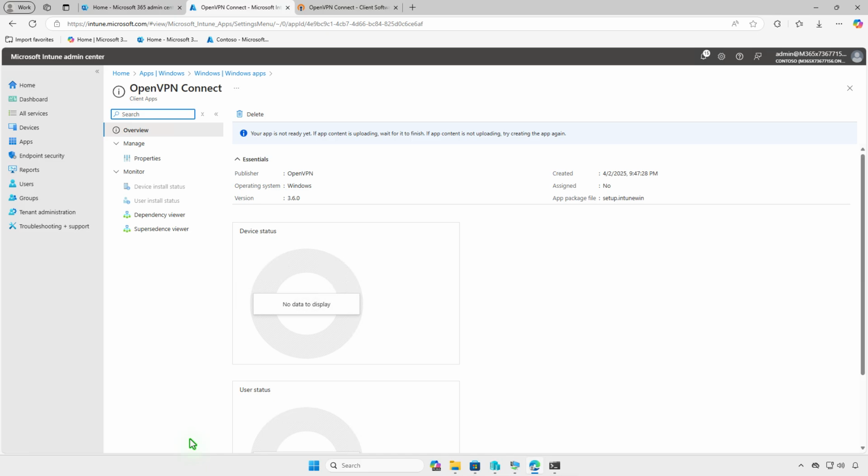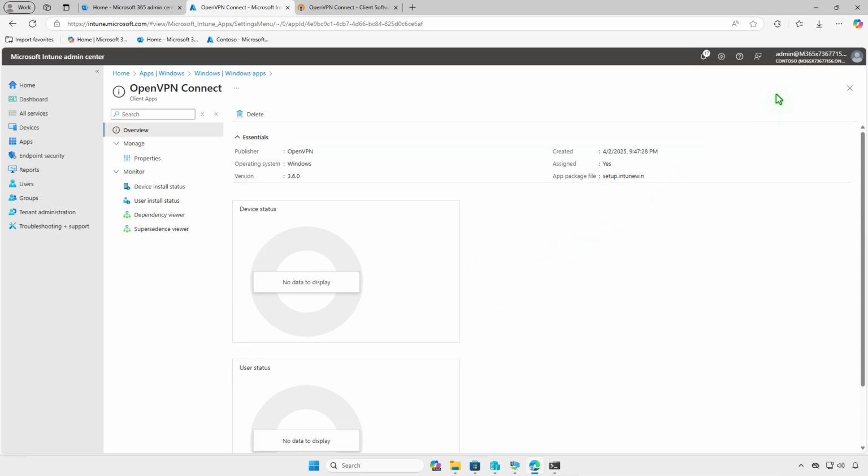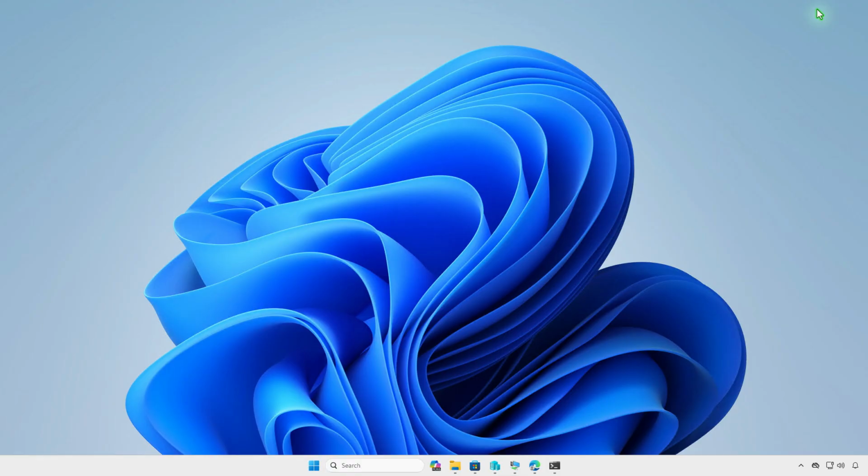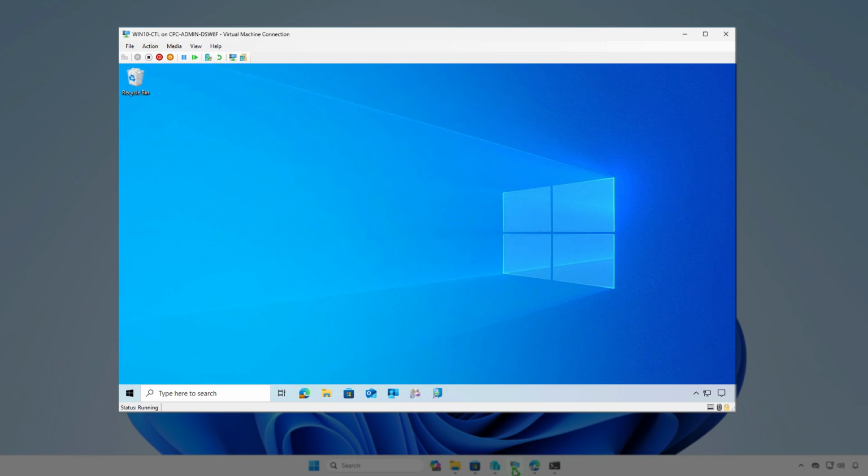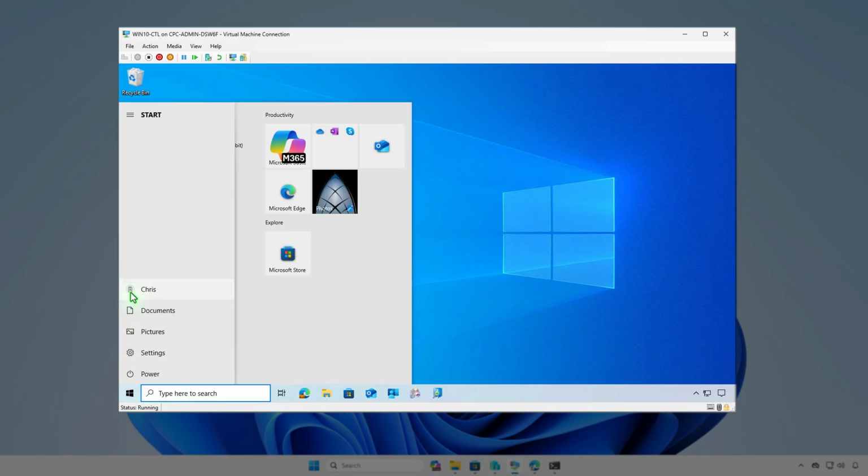If you see the message, "Your app is not ready yet," wait for the file upload to finish. After a few minutes, you'll receive confirmation that the upload is complete and the deployment is active. To verify the app deployment, log in to a managed device and allow time for system sync. You can manually trigger a sync from the Windows settings, the company portal, or by restarting the computer.